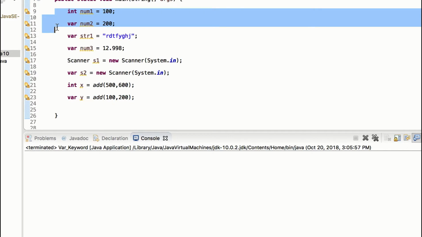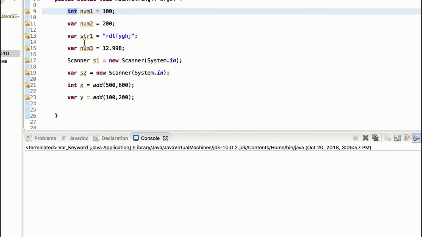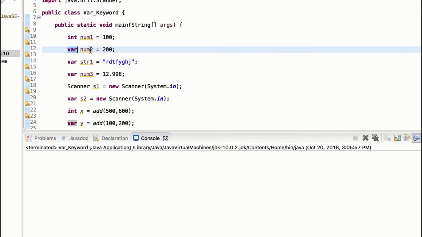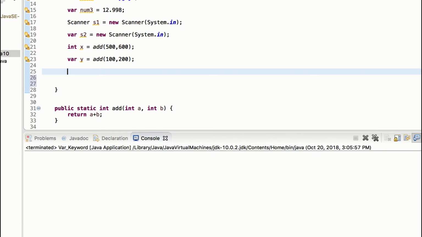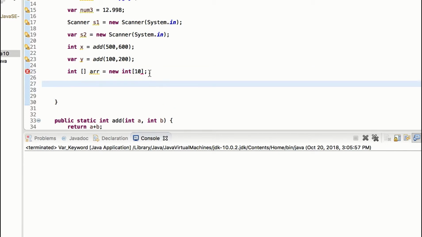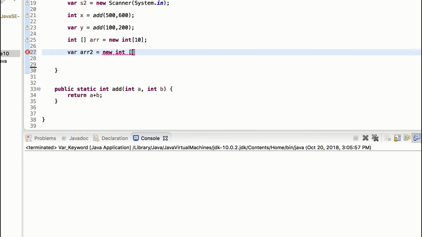So we can still pick and choose when to use the reference type or when to use just var. Now let us see when we cannot use a var. For example, for declaring an array, we use something like int arr is equal to new int, open close brackets, and then the size of the array. Same thing we can do by using var arr2 is equal to new int size 10, which is fine.